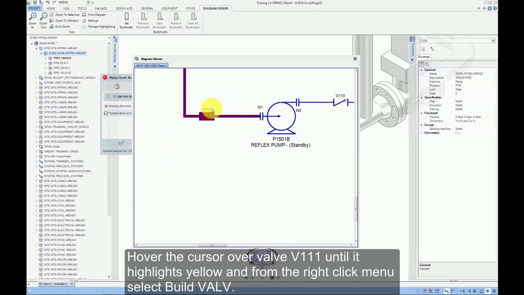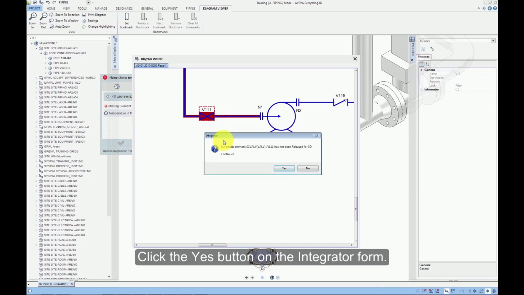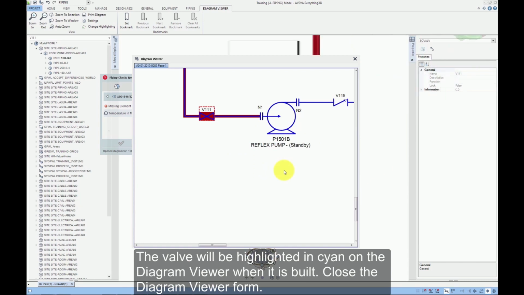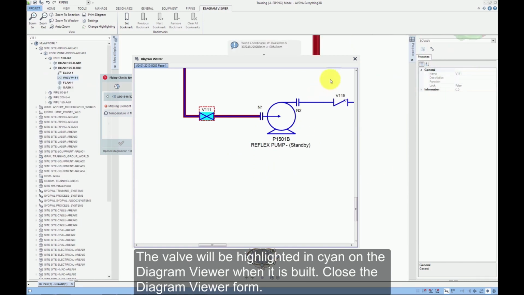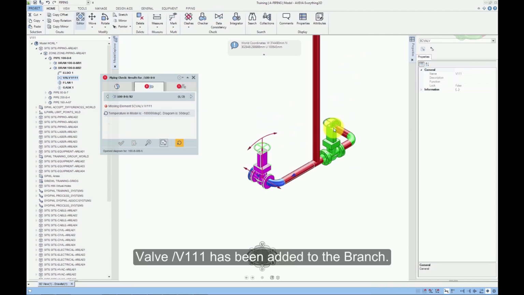Hover the cursor over valve V111 until it highlights yellow and from the right-click menu select Build Valve. Click the Yes button on the integrator form. The valve will be highlighted in cyan on the diagram viewer when it is built. Close the diagram viewer form. Valve V111 has been added to the branch.